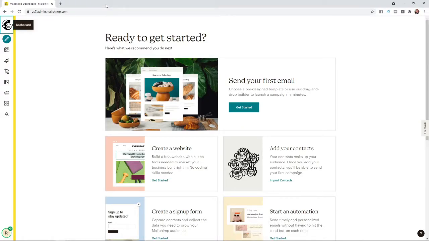So if you are wanting to delete an audience on Mailchimp for any reason, say if you have got the free plan, you will need to delete an audience before you can create a new one because the free plan only allows for one audience. But if you have got a premium plan and you are wanting to delete one, this is how you can do it.